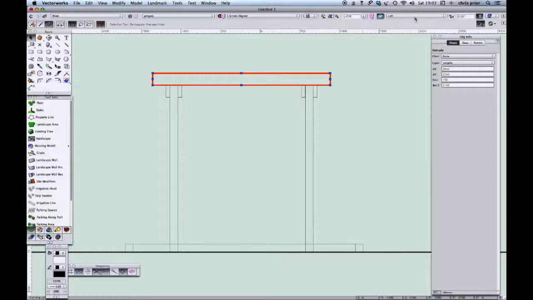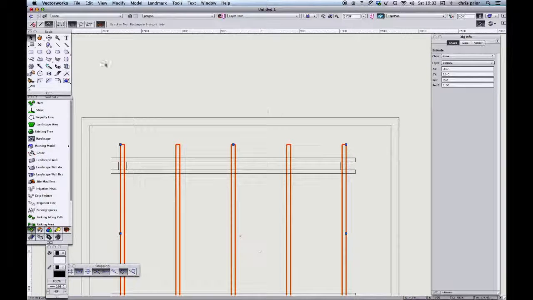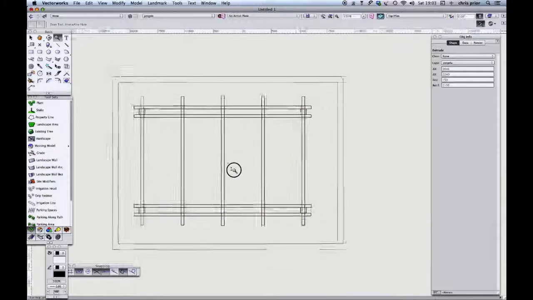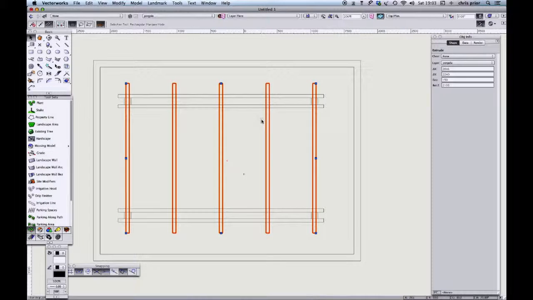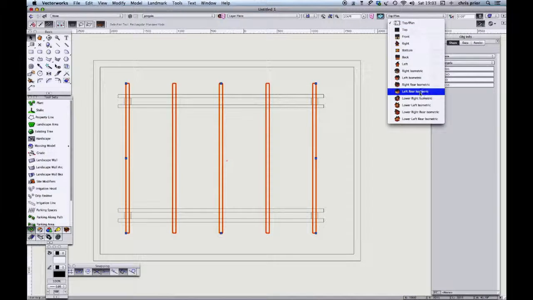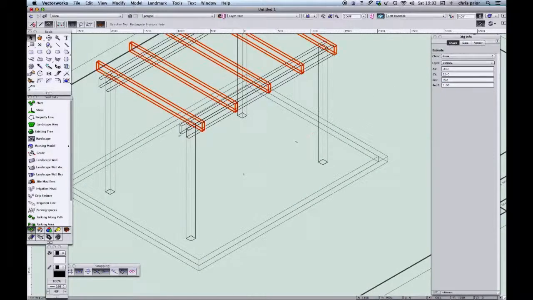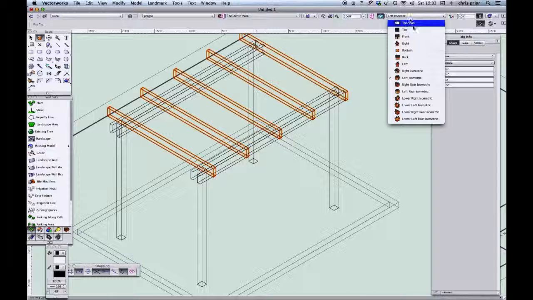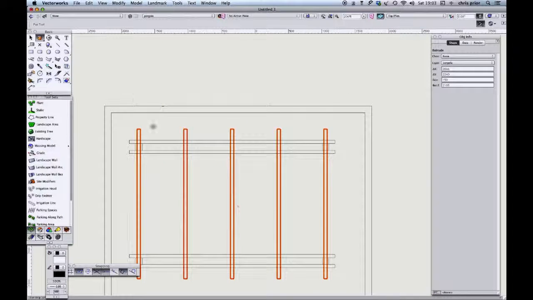So again, go back into top plan view, have a look at that. So basically in no time at all I've created a very simple pergola, which we can have a look at again, left isometric, just to see what's going on. Everything looks pretty good, and there we go, our pergola is more or less done.